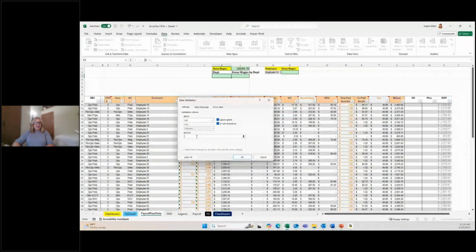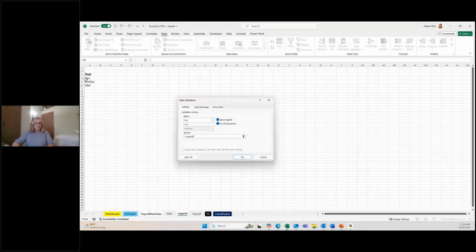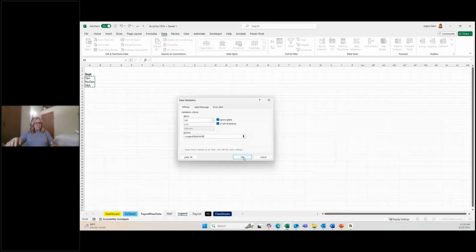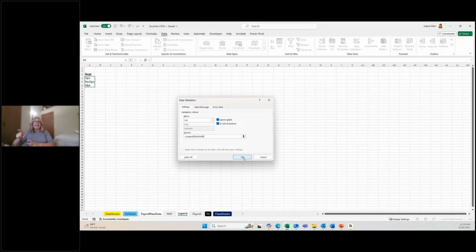I happen to have a worksheet called Legend. This is the unique values coming from the department. There technically is only 3. If I select those, that's going to be my source of this drop-down list. And how I created this legend, by the way, is I copied all of the departments, then I removed duplicates, and it gave me this unique list, just so you know how I did it. I do that all the time.